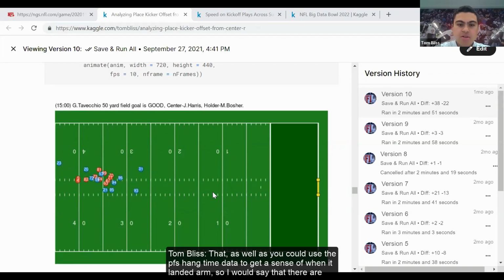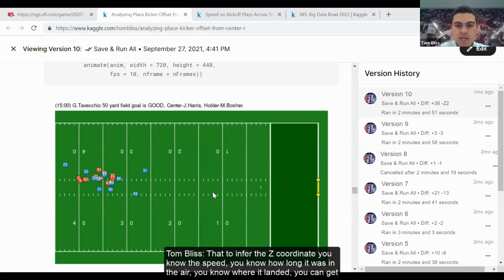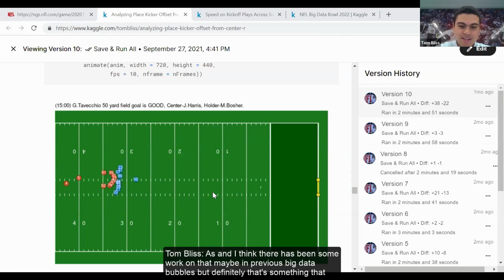So I would say that there's certainly ways to infer the z coordinate. You know the speed, you know how long it was in the air, you know where it landed. You can get a sense of what the z coordinate is. And I'm a physics person, so I like physics a lot. So using kinematics, and I think there has been some work on that, maybe in previous Big Data Bowls, but definitely that's something that could be inferred using some of the other variables. But unfortunately, it's not measured on site.